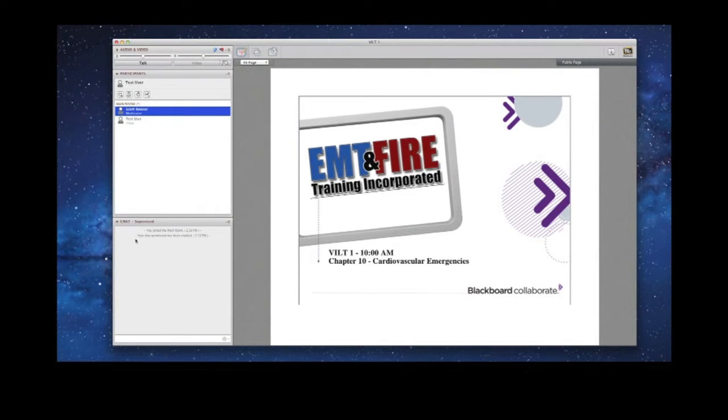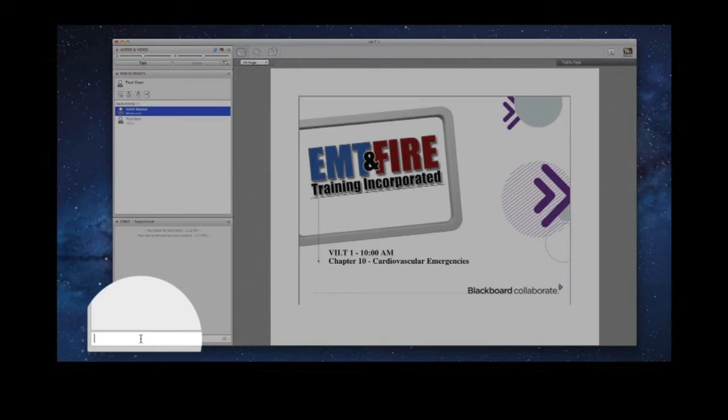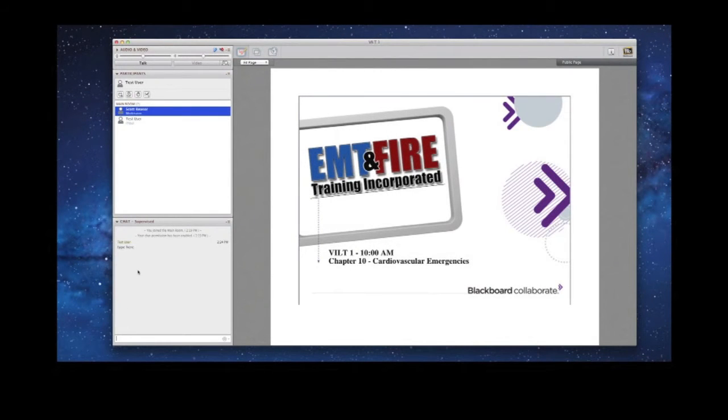The chat window is here on this side, and to chat, simply type something in this window, and it will come up in the list here. The moderator will be listed out, and it says moderator, and then all the other students will be listed below.